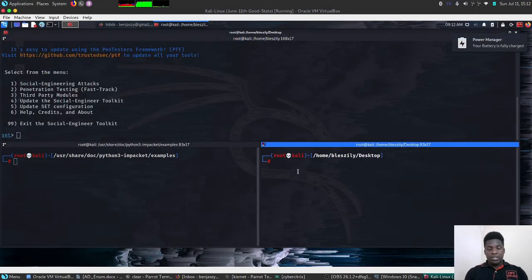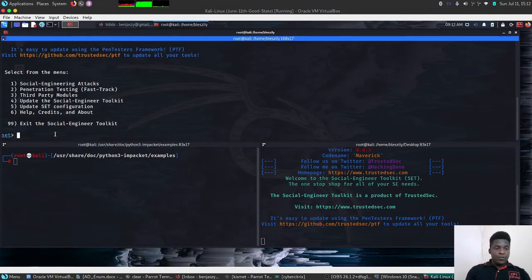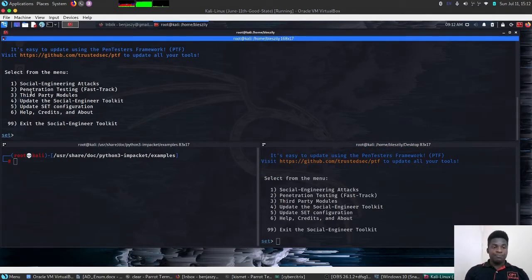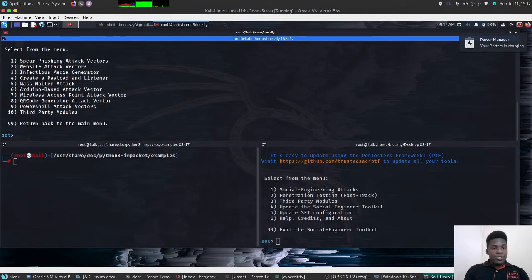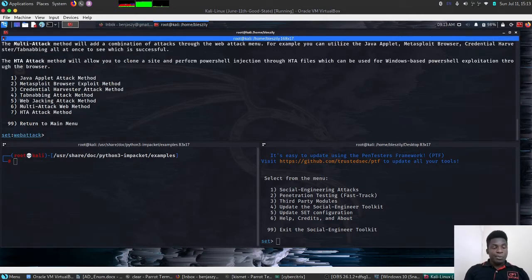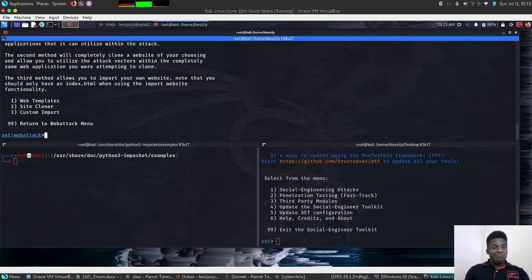I'm going to start another session of it here because I'm going to need that. So for this first session, we're going to work with the social engineering attack. Let's try the website attack vector. Then let's use the credential harvesting attack method 3. Let's use a web template. We don't have to clone the sites, probably web template.